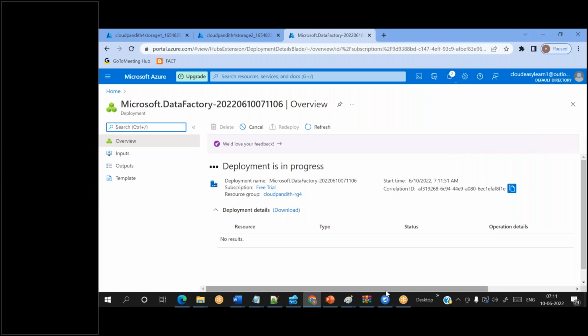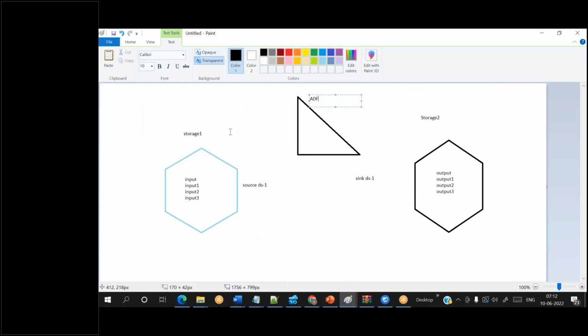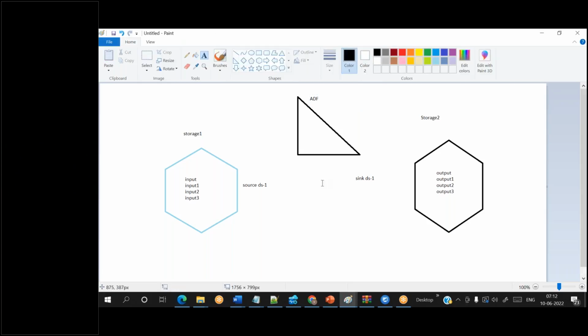Okay, so now we completed step 1. That is, we created storage 1, storage 2, and then the Azure Data Factory. All of you clear till here? So storage 1, storage 2 and ADF I created.